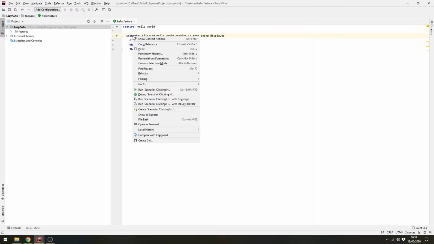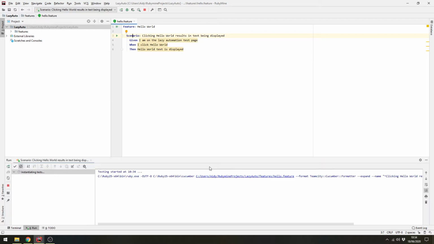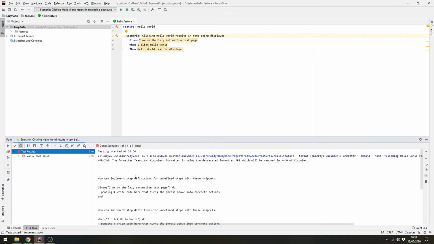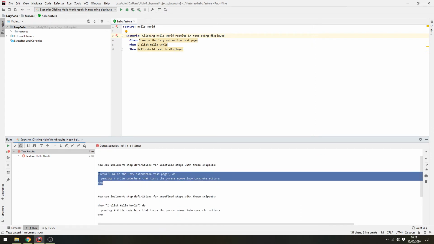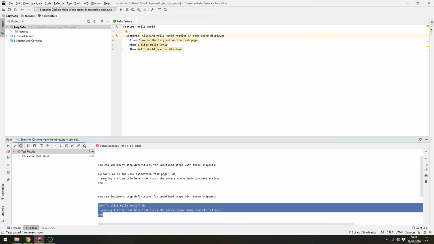But if I right click the scenario and I click on run, it will now try and run this, and it should tell me, there we go, you can implement step definitions for undefined steps with these snippets. So these little snippets here are our steps that we want to put in our step definition file. So let's do that, shall we?